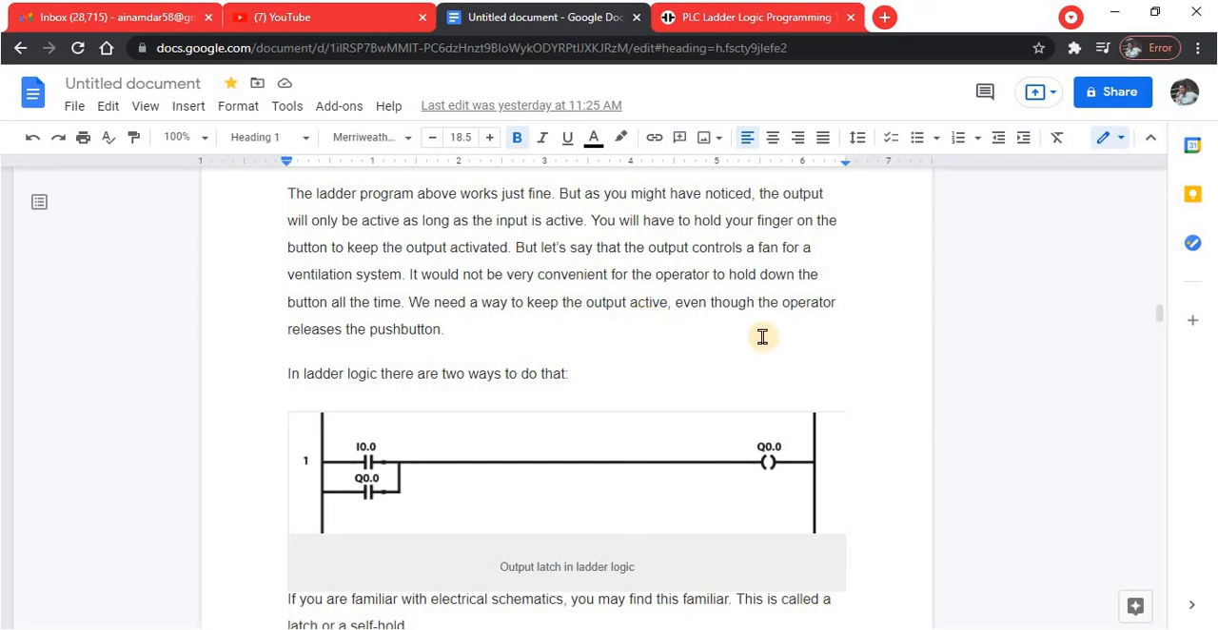So how can we do this? Even though the operator releases the push button, for this momentary mechanism condition we need a way to keep the output active without pressing the push button for a long time, for the convenience of the operator. In ladder logic, there are ways to do this.